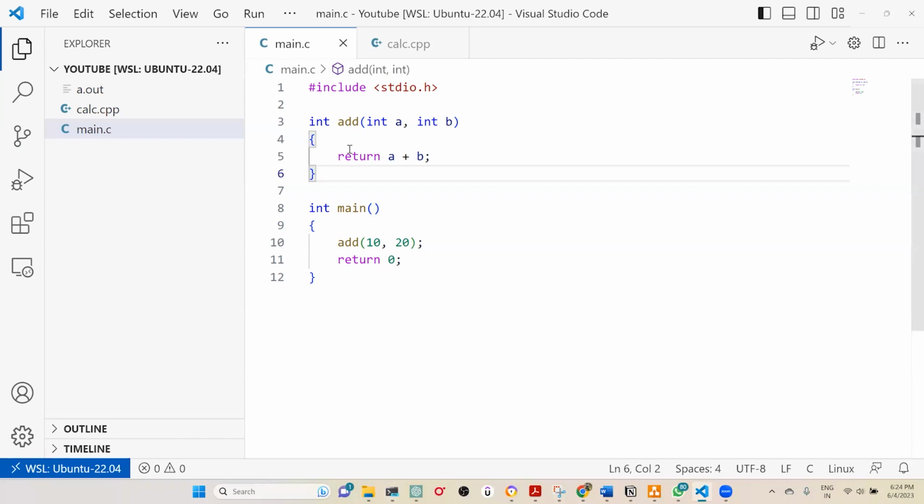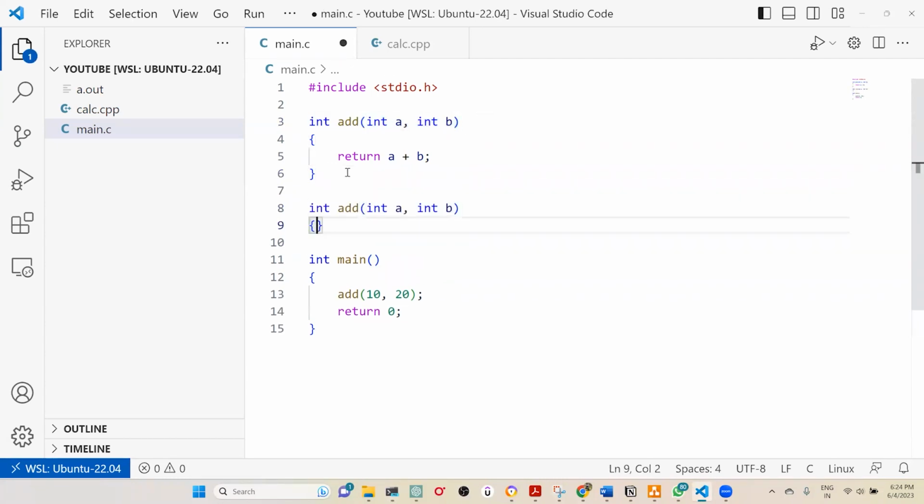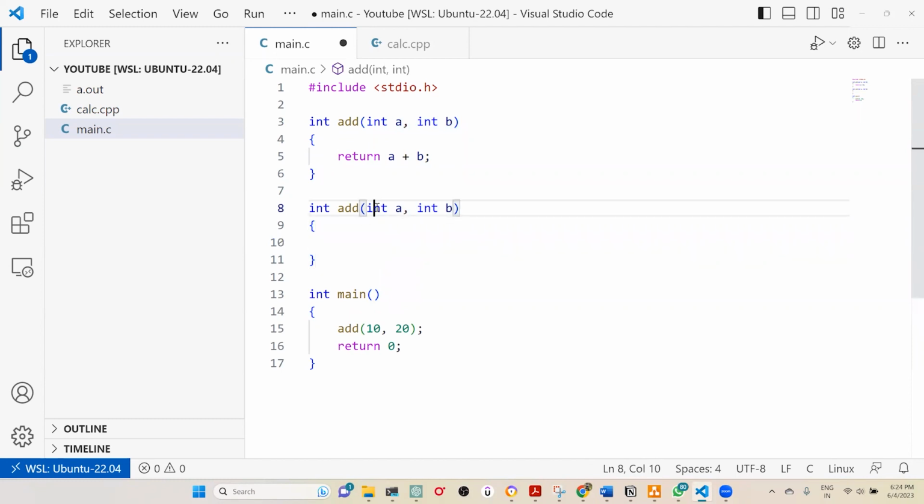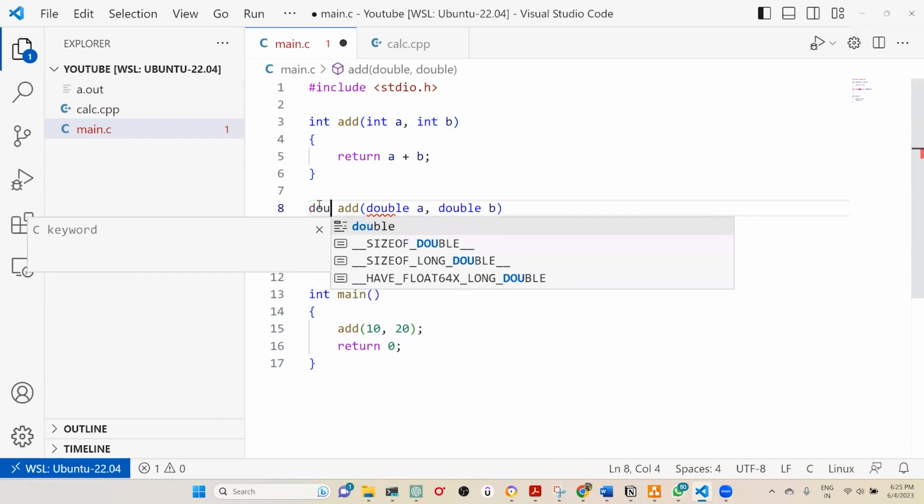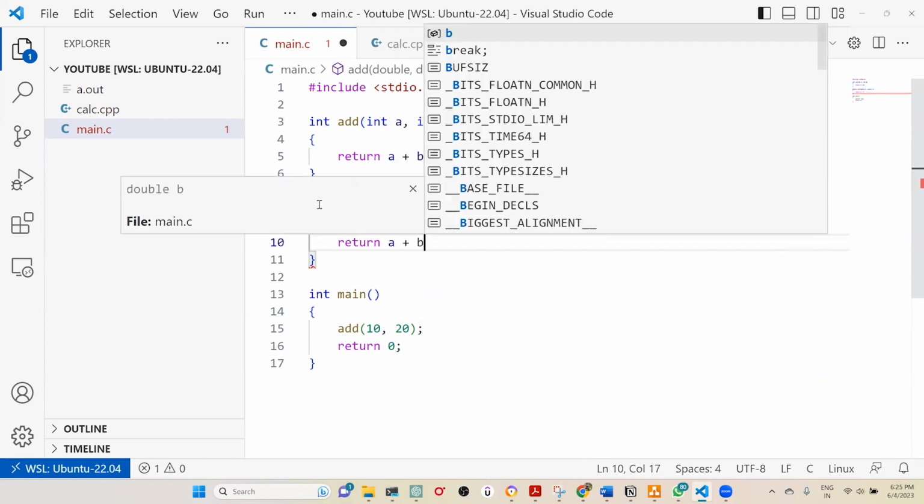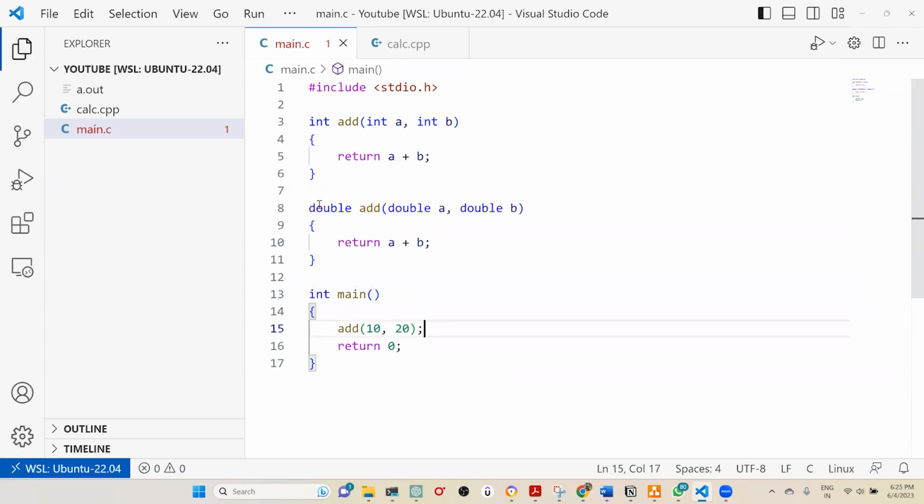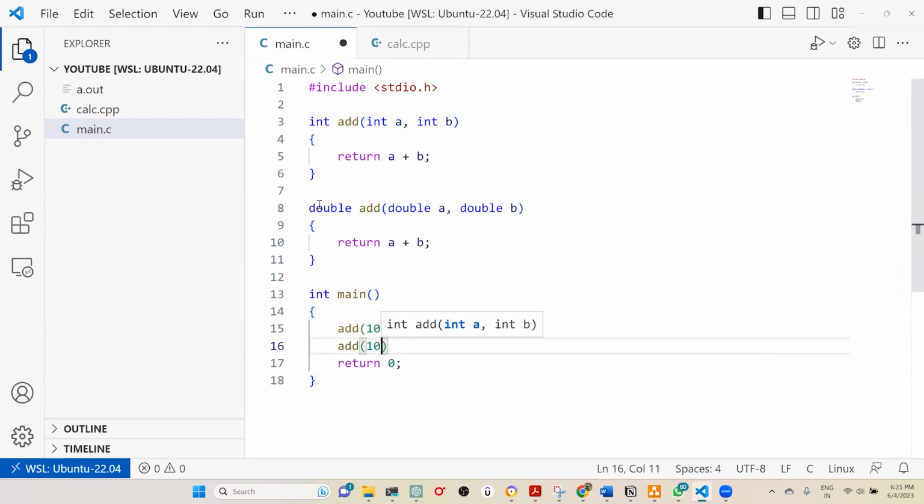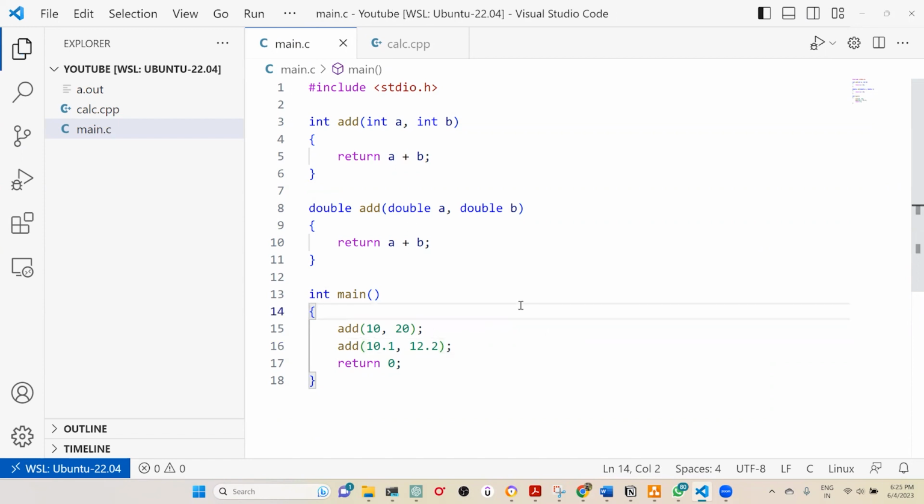But what if I want to have one more add function which takes double? In this case, I can change this one to double, and change this one to double, and the return should also be double. Then return a plus b. Then I have to call it with 10.1 comma 12.2, something like this. But this does not work in the C compiler.